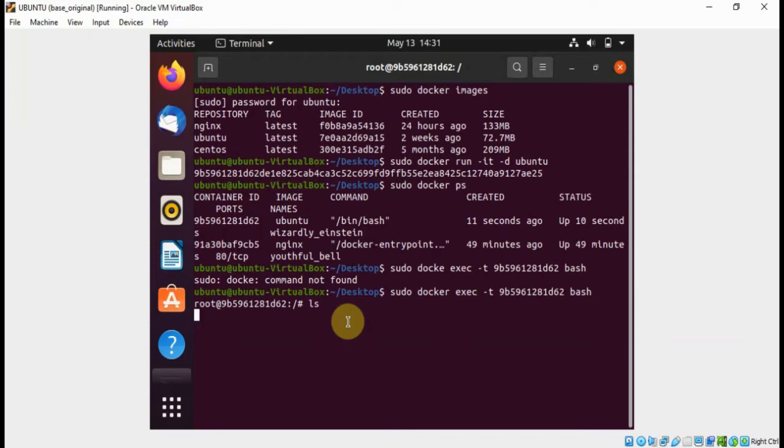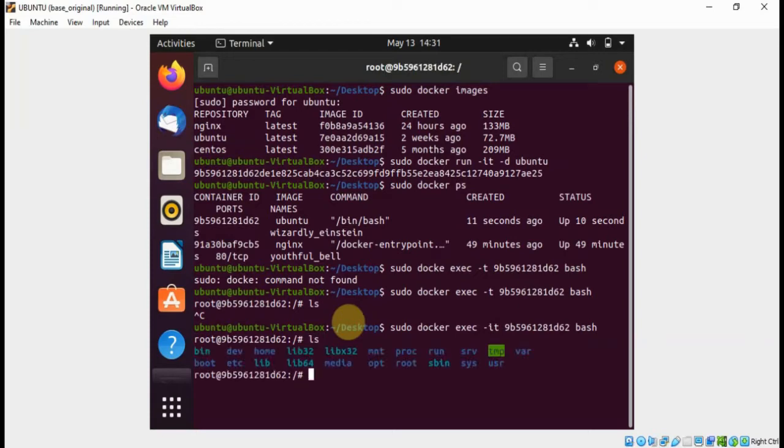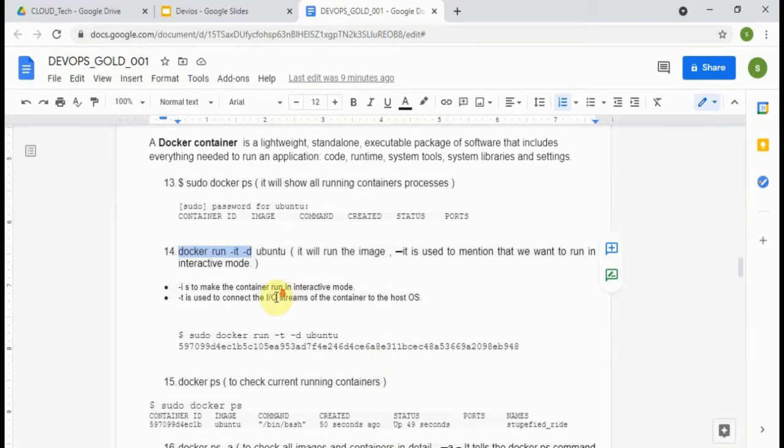We are unable to see anything here because we have given only -t. To work interactively in the container, we need to give -it. -i means interactive mode. Now you can do anything in the container. This is one of the most important commands, so remember this. Here we can see what files we have in this container. We want to install some software in this container, commit it and create an image from this container. For that, let's follow these steps.